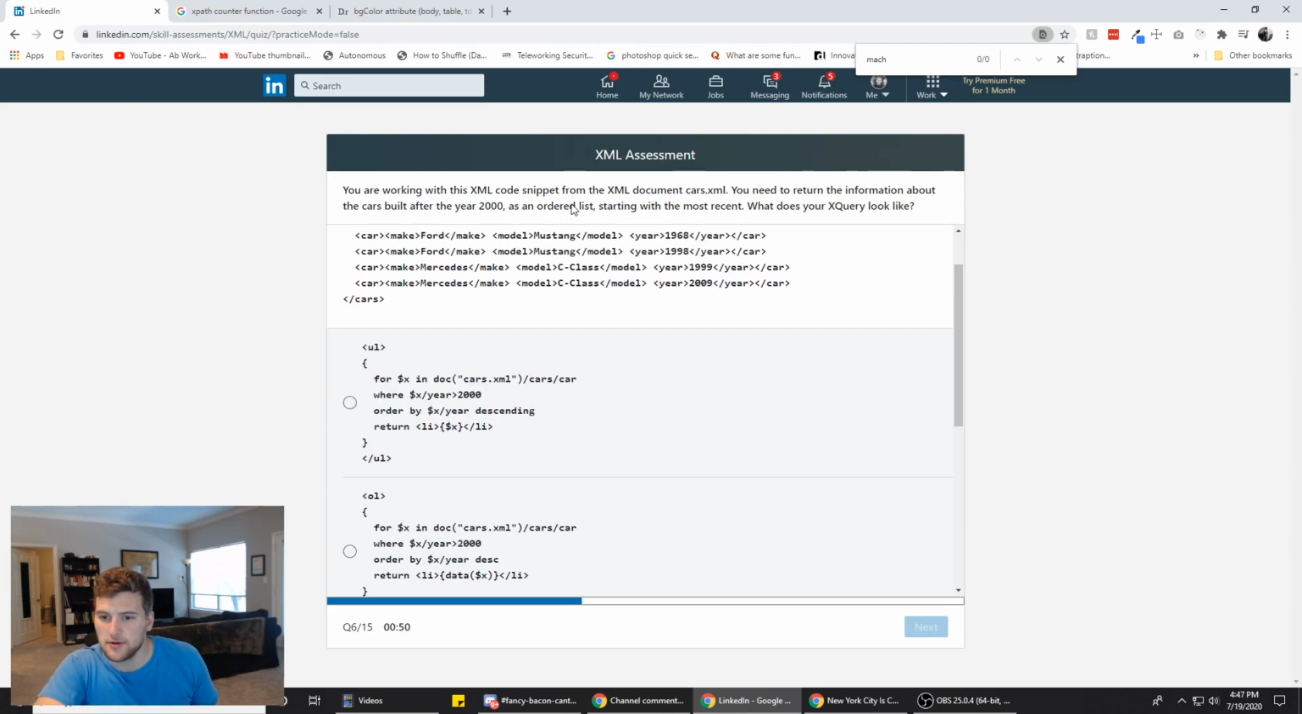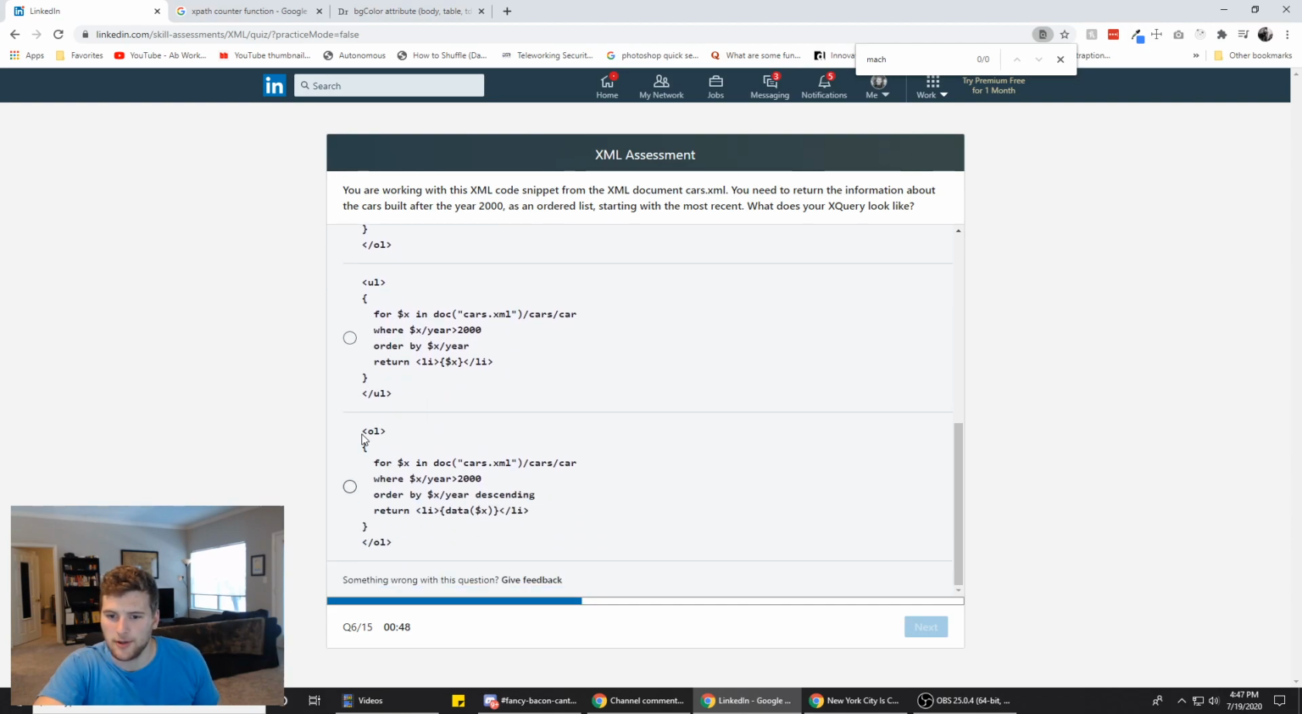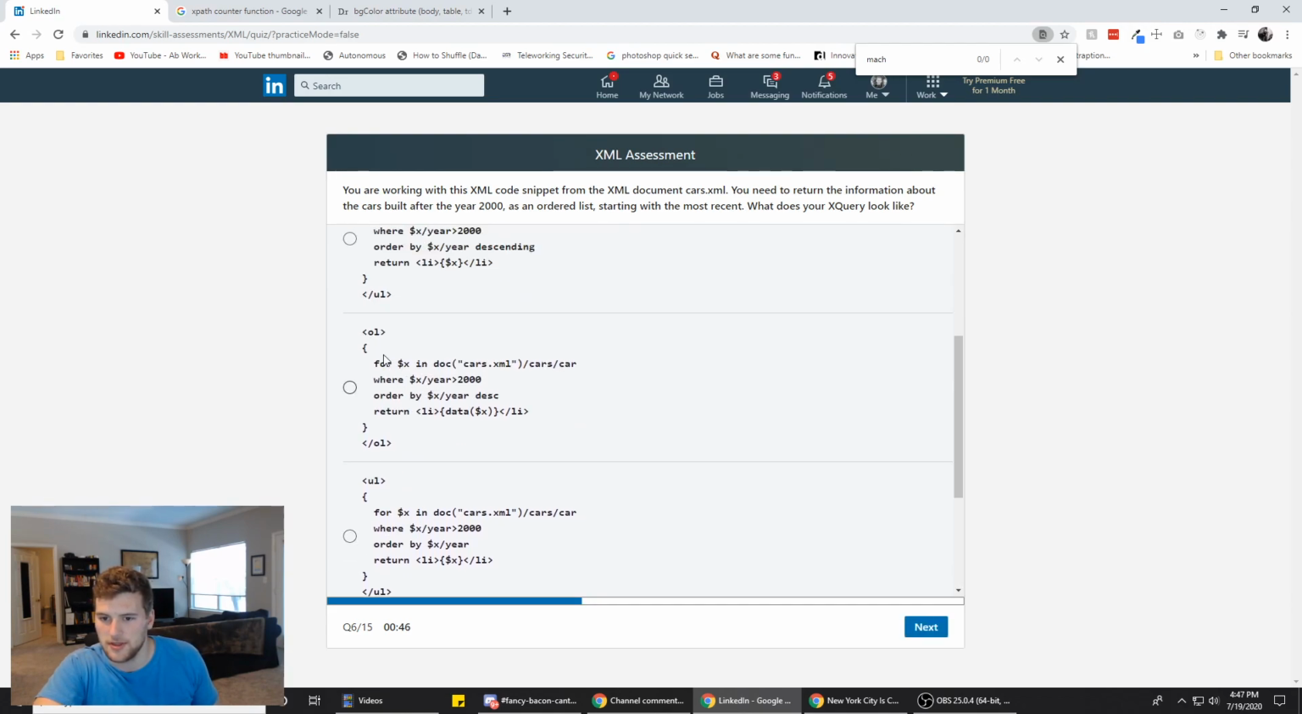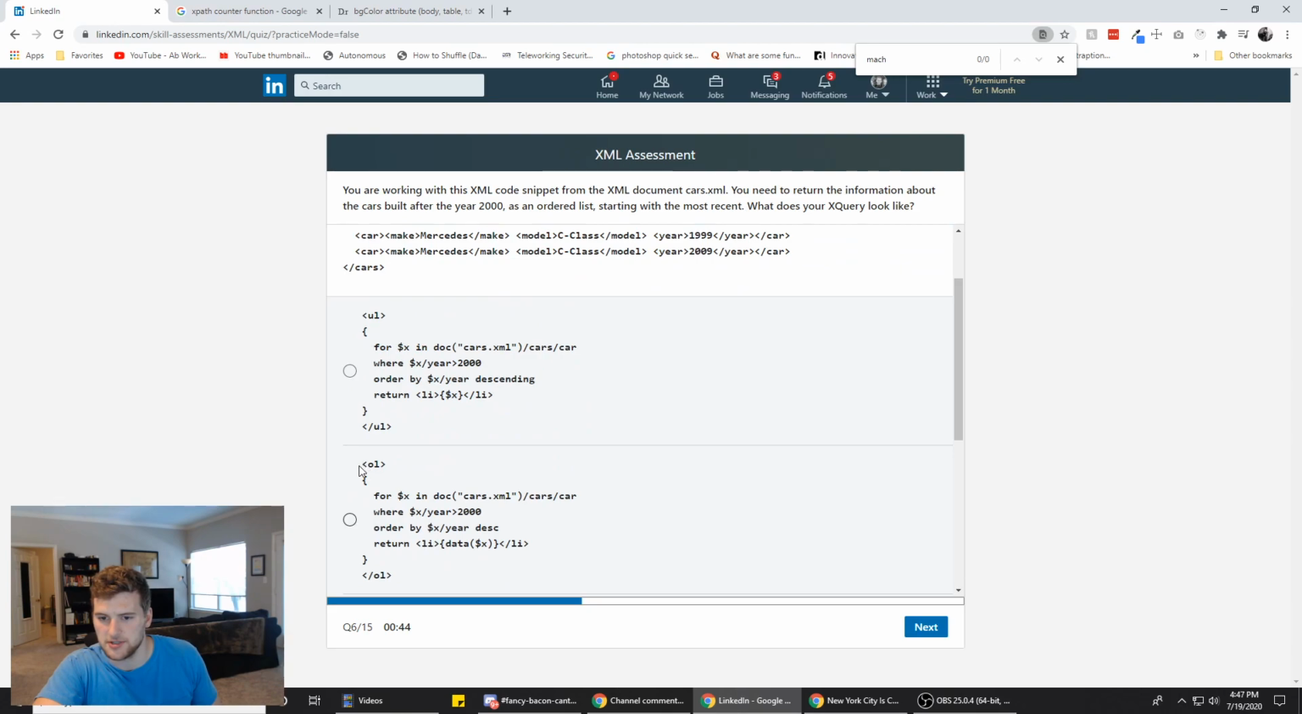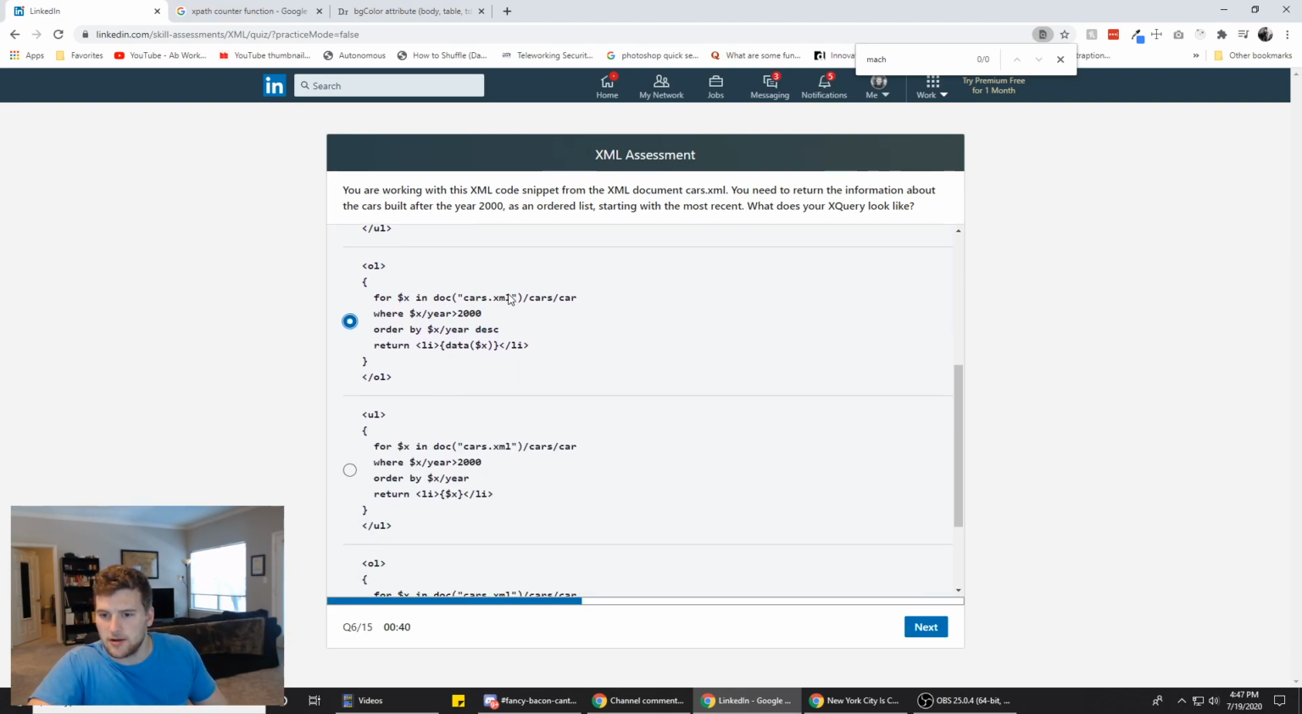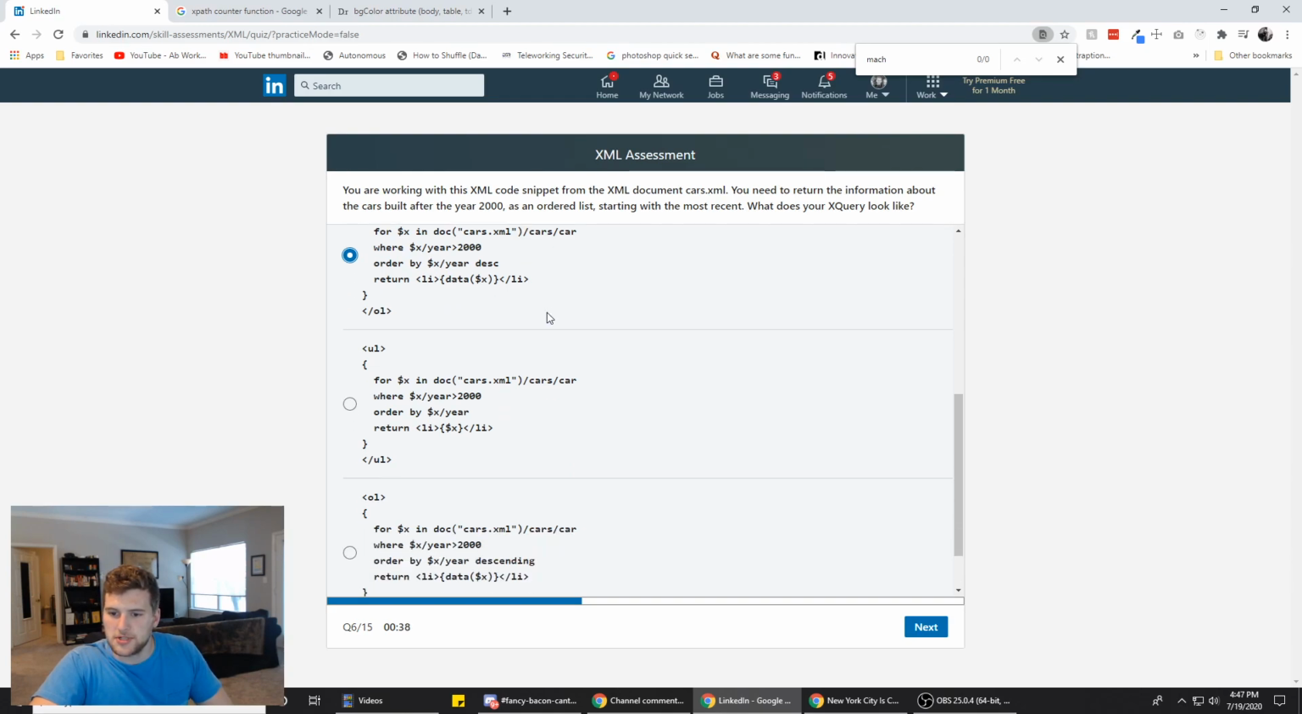Okay, well, it says we need an ordered list. I'm assuming UL and OL are still the same in XML, so it's either B or D because we want an ordered list, so OL. For X in doc cars /cars, what's different in those two?